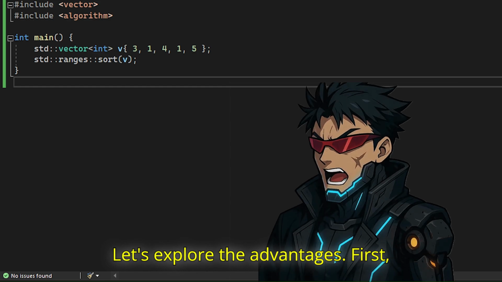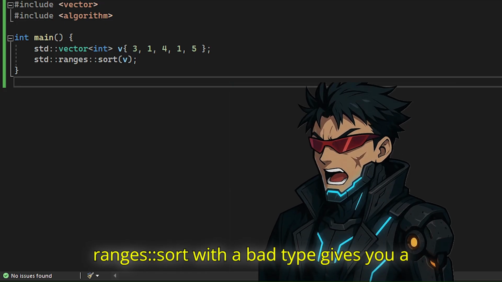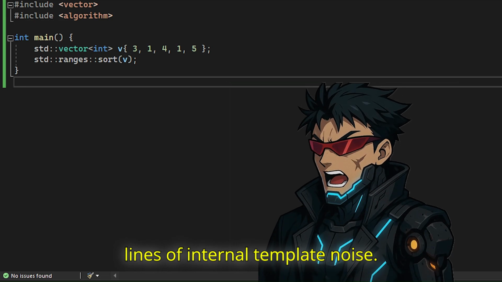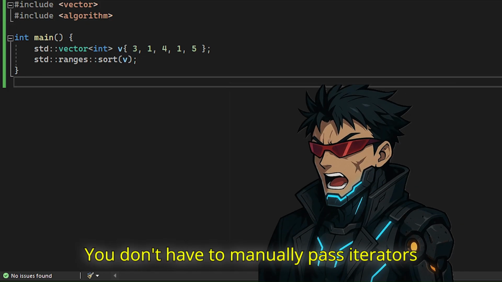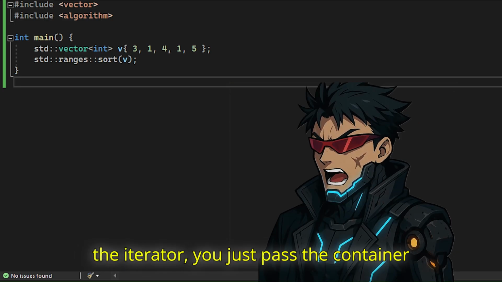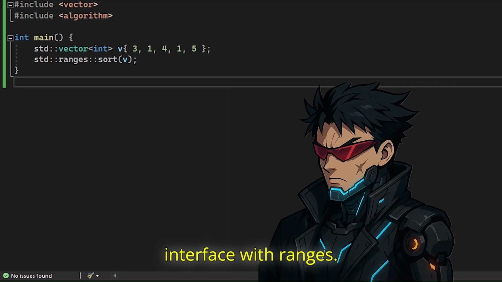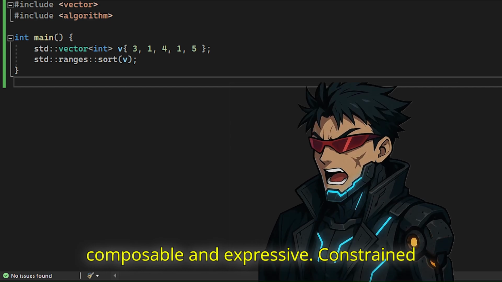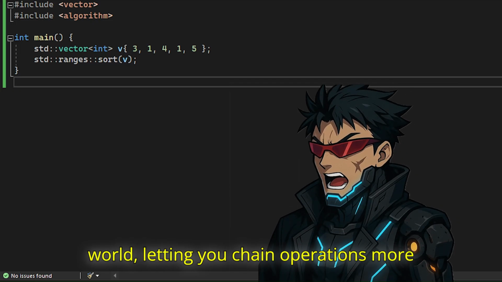But why is this a big deal? Let's explore the advantages. First, better diagnostics. Using std::ranges::sort with a bad type gives you a clear message that's much better than 50 lines of internal template noise. Second, it's safer and cleaner code. You don't have to manually pass iterators in many cases. Instead of worrying about the iterator, you just pass the container directly. Third, unified interface with ranges. C++20's ranges are more composable and expressive. Constrained algorithms fit perfectly into the ranges world, letting you chain operations more easily.